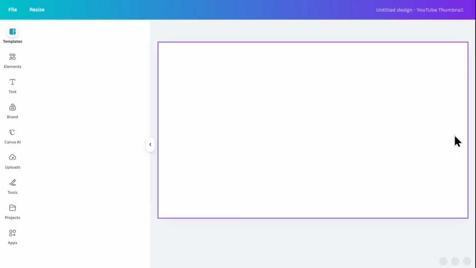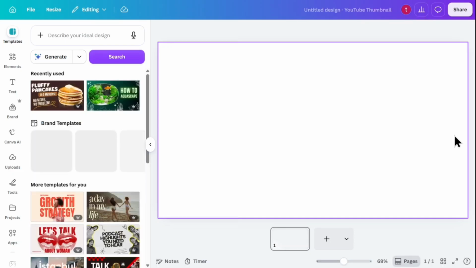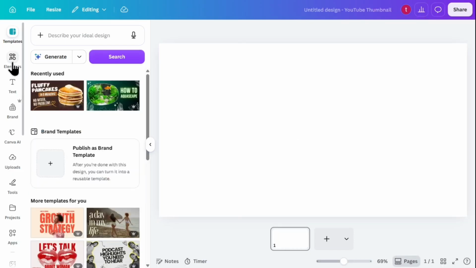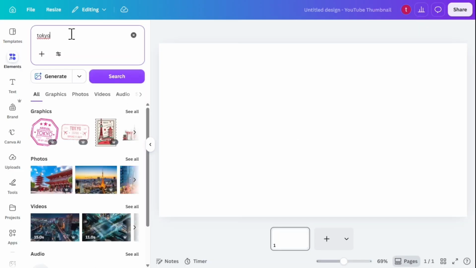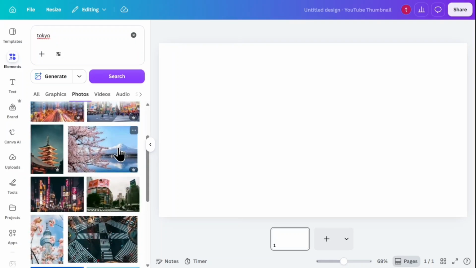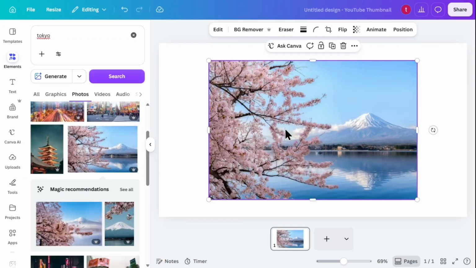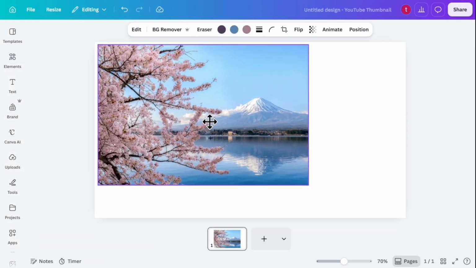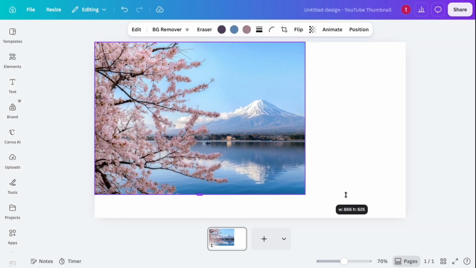canvas. Once the editor loads, I move over to the left sidebar and click on the Elements tab. In the search bar at the top, I type in Tokyo and hit Enter. To view photography results, I click on the Photos tab to browse through the available pictures. I select this photo of Mount Fuji framed by cherry blossoms and click it to place it onto the canvas.